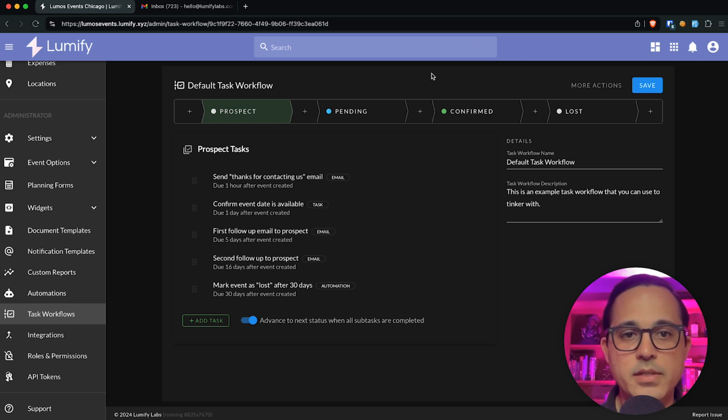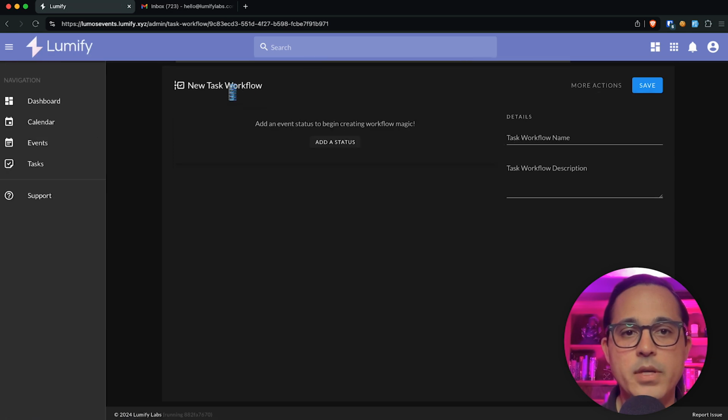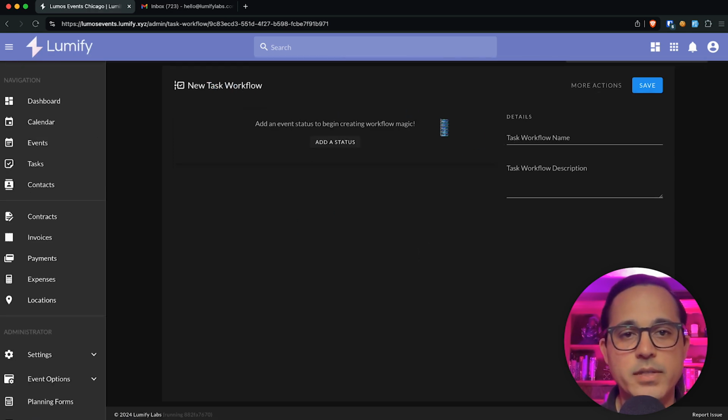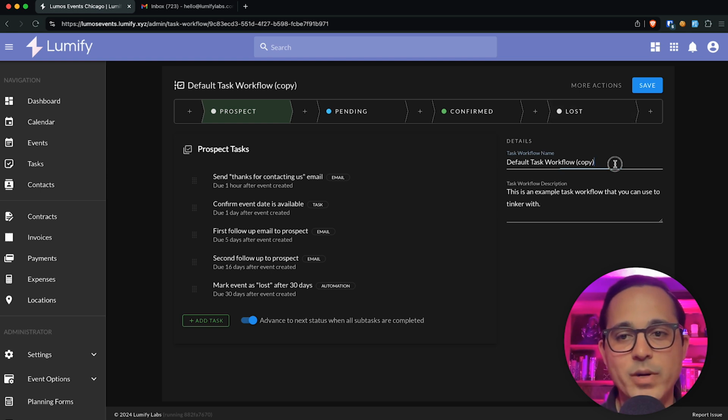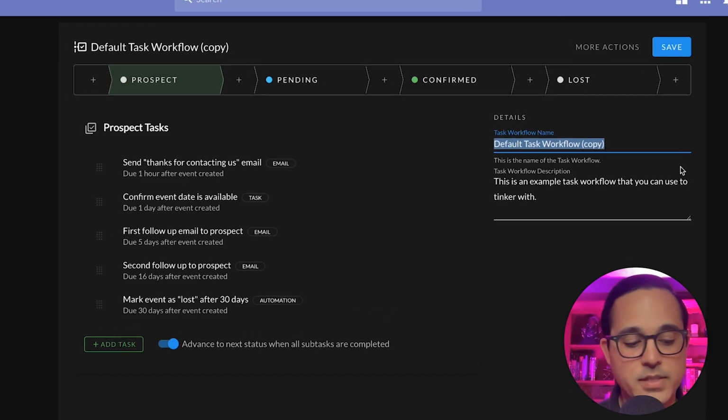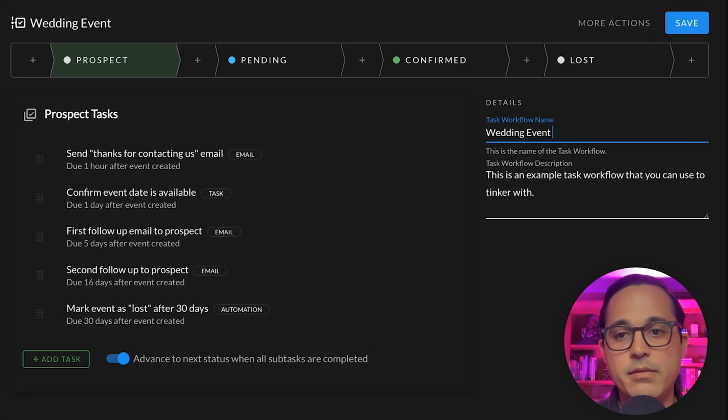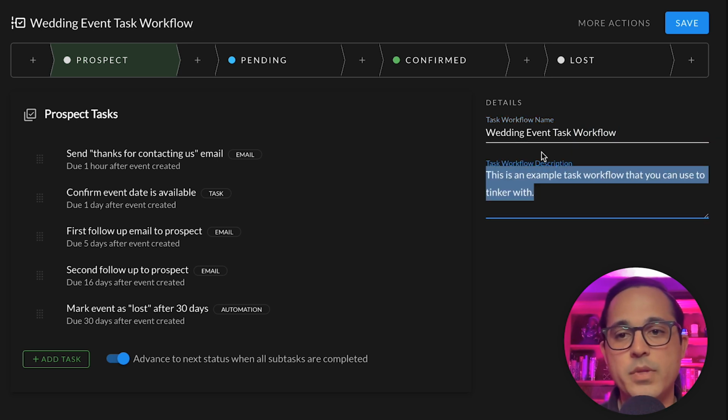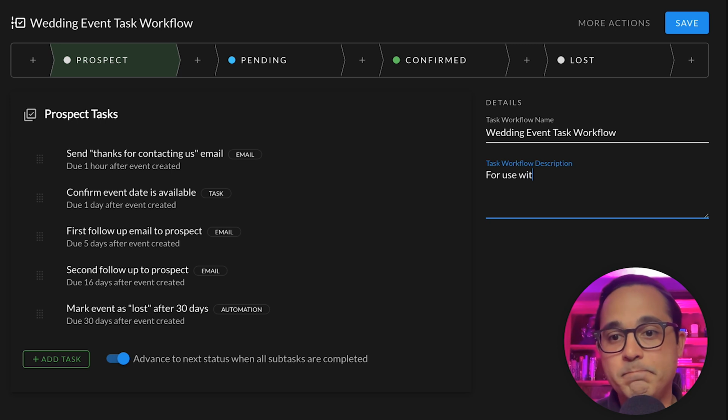Just so that we can keep this clean as we keep going, I'm going to actually go in and duplicate the task workflow so that we can have the original state and then what we're going to do here as far as experiments. For the purposes of this video, let's treat this task workflow as something specific to wedding events, for example. So we can say this is the wedding event task workflow, and you'll only use this task workflow with weddings. Great.